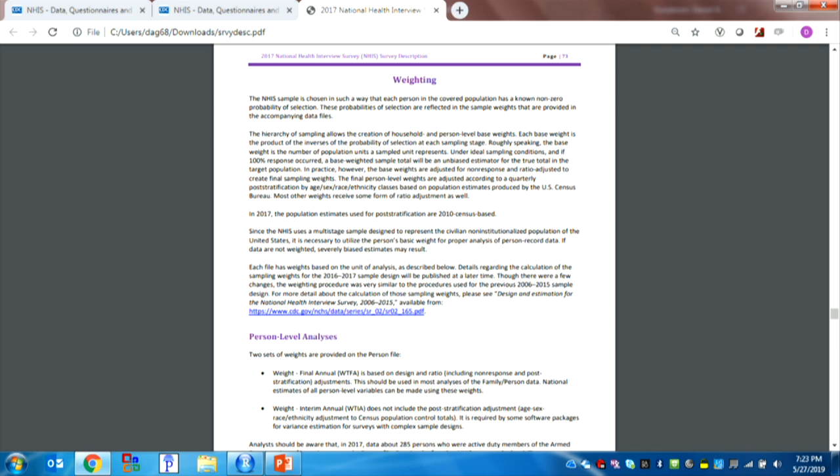And so they say towards the bottom of the page, there's two sets of weights provided. There's the final annual weight, and in parentheses is actually a variable name, WTFA, which is not very descriptive, but it is the acronym for weight final annual. And there's a short description on that. And there's also an interim file that does not have a calibration adjustment to adjust for non-response and to make sure the sample characteristics are like the census.